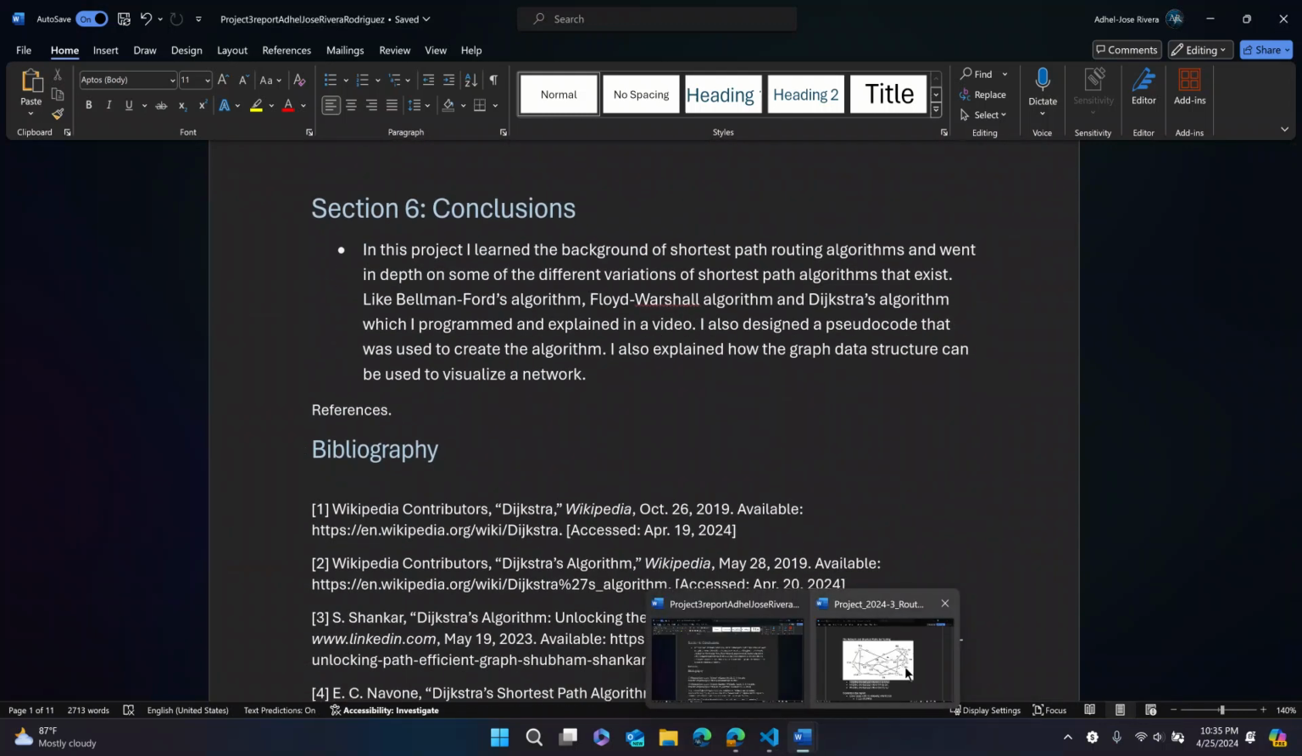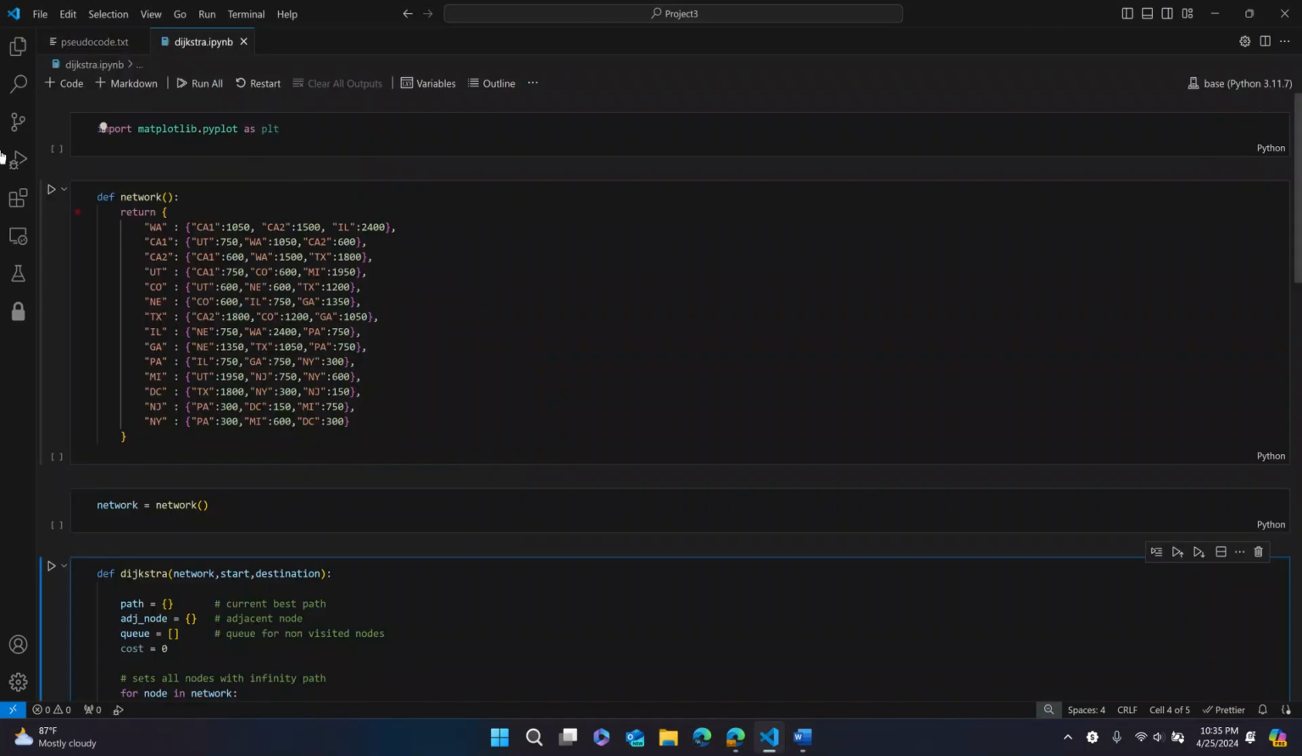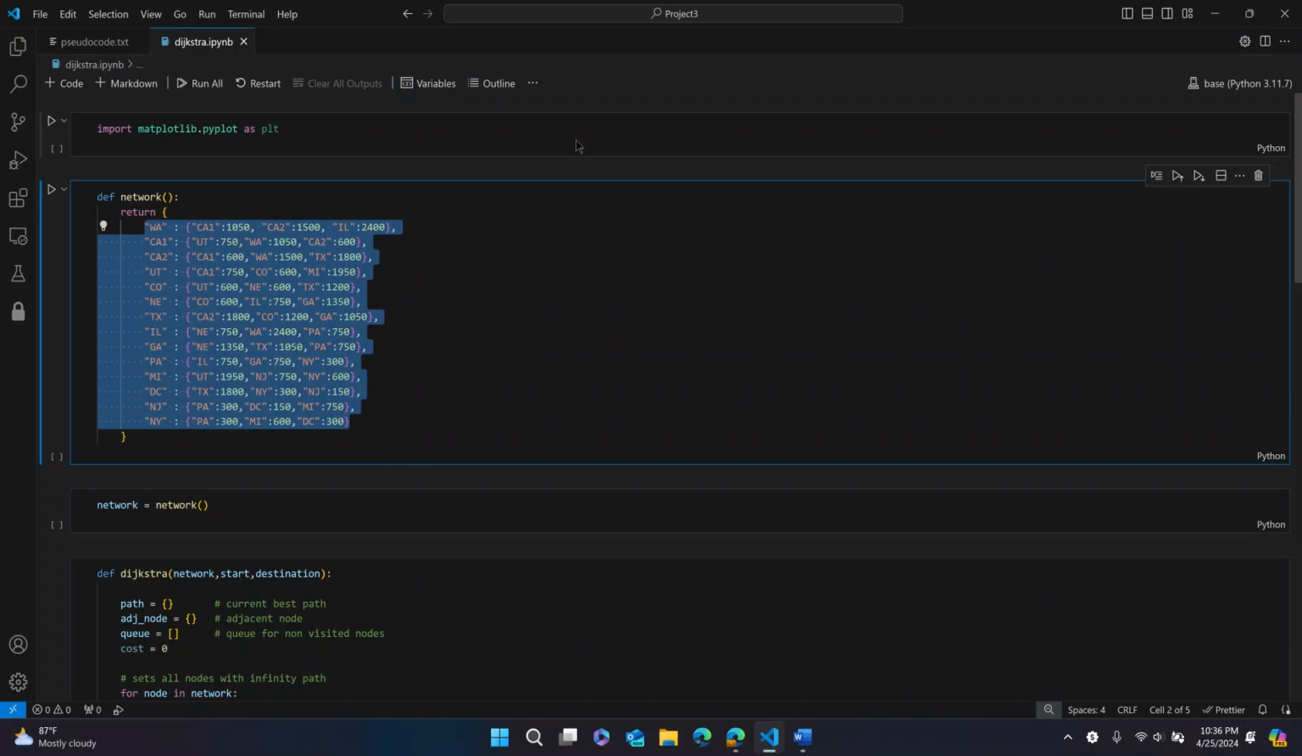Now I'm going to go over to the algorithm and explain it here. First we import matplotlib pyplot to represent the graph. Here we have the programmed representation of this graph. I'm going to put it here.